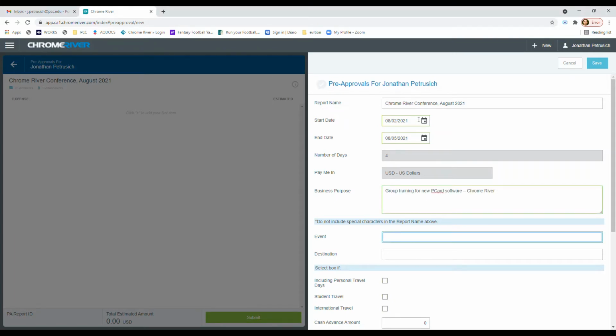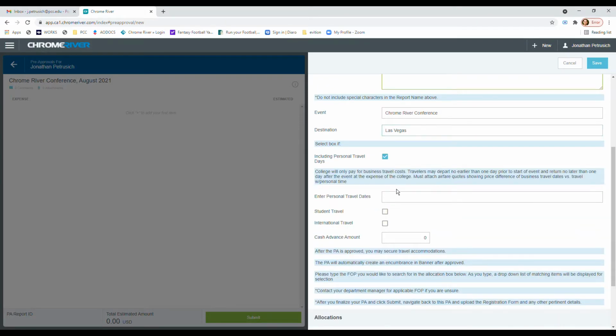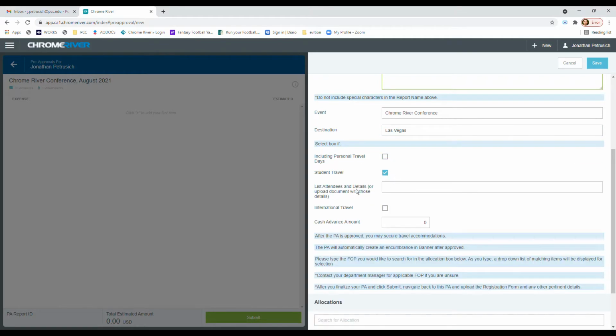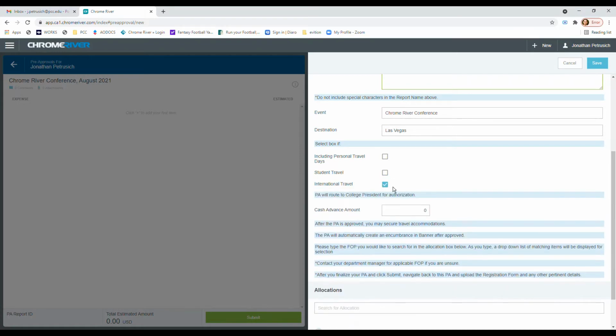And the event, again, Chrome River Conference. We'll copy and paste this. And the destination, we're going to pick Las Vegas. If you're including personal days, you'll want to click this button and then enter the personal travel dates. If it's student travel, again, click this, list the attendees. If it's international travel, click here.